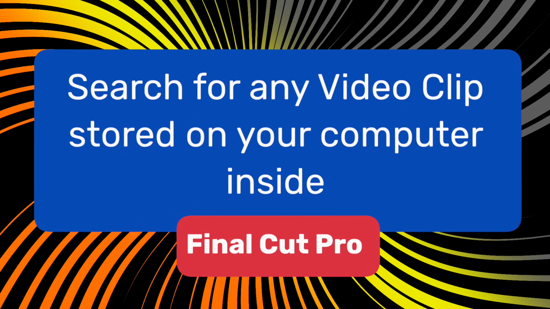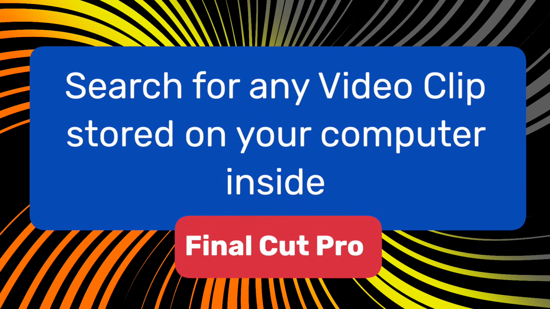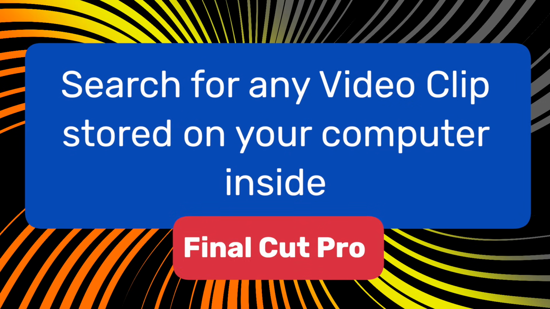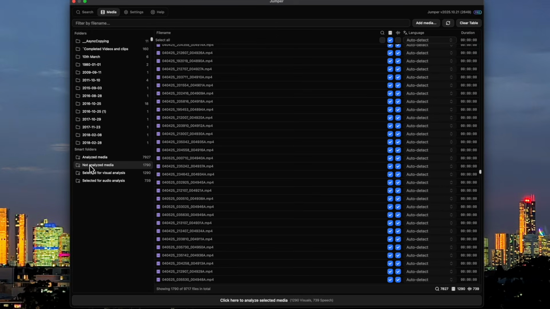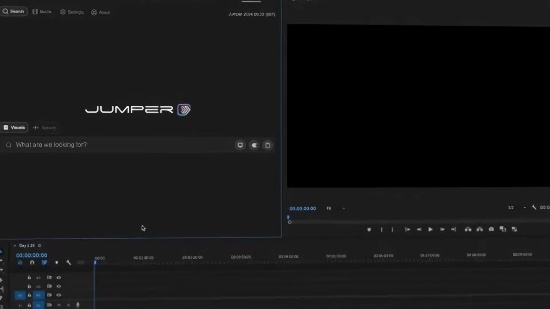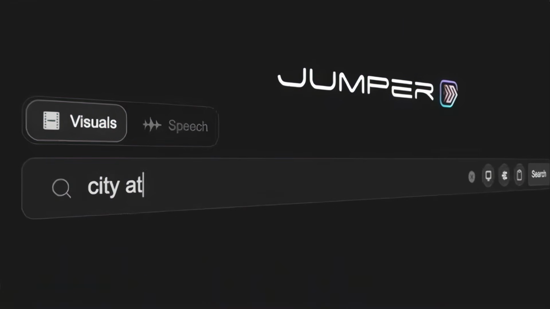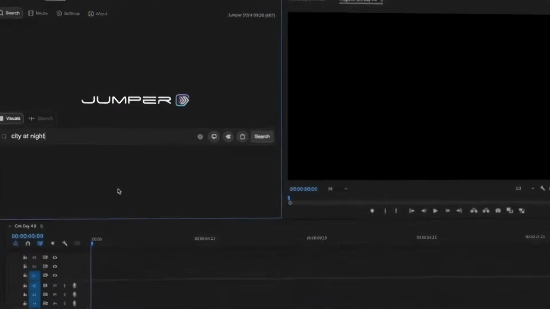Search for any video clip stored on your computer from inside Final Cut Pro. The previous video I posted on YouTube showed how AI can create a database of all your videos, photos and audio files that are stored on your computer, and let you search by typing in plain language. This video will show how to search inside Final Cut Pro's interface.